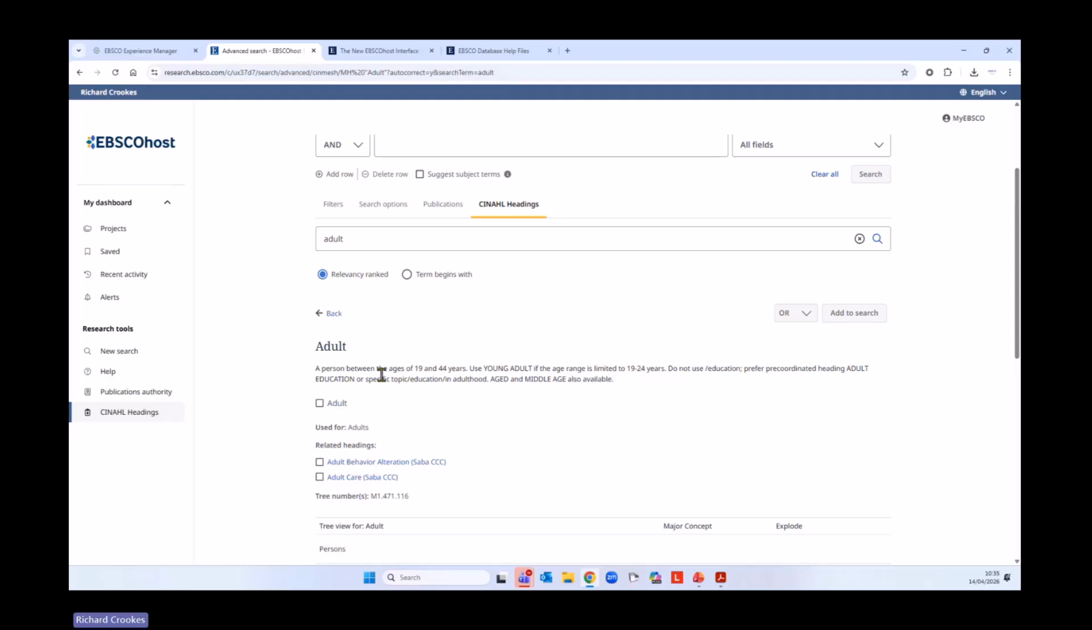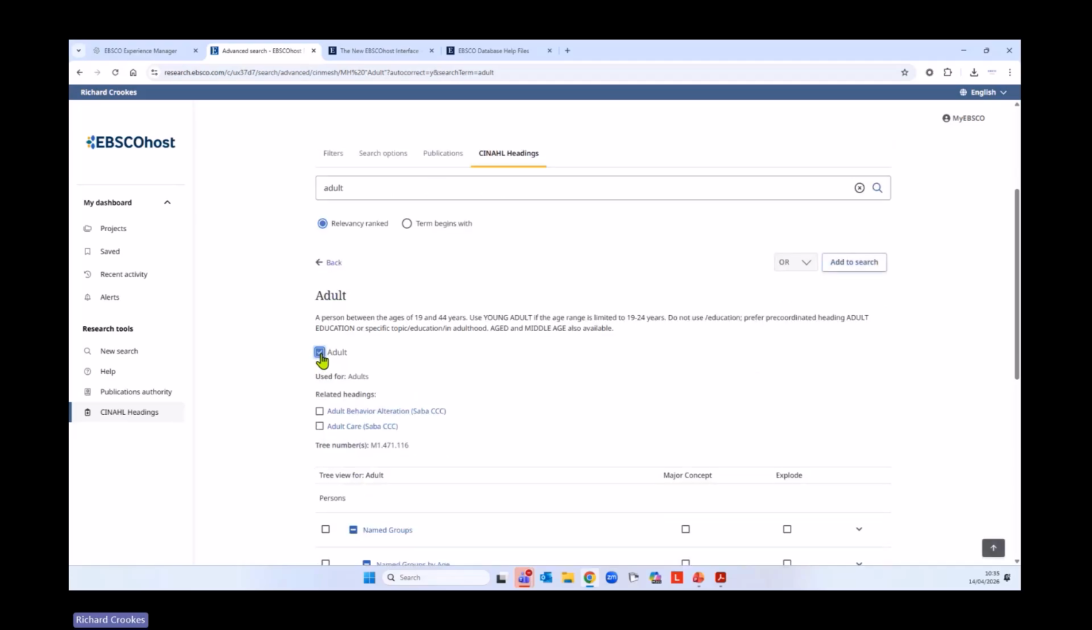You can see that this refers to a person between the age of 19 and 44, right? So after that, it becomes middle age. So again, bear that in mind when we're selecting the various terms. Okay, so strictly speaking, adult here, when you select it alone, is going to refer to this age group. But of course, look at all adults. They could be 60, they could be 70, they could be 80, etc.